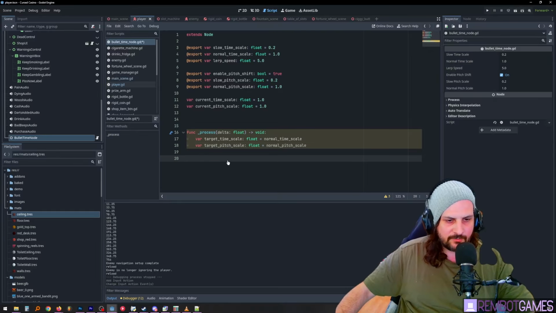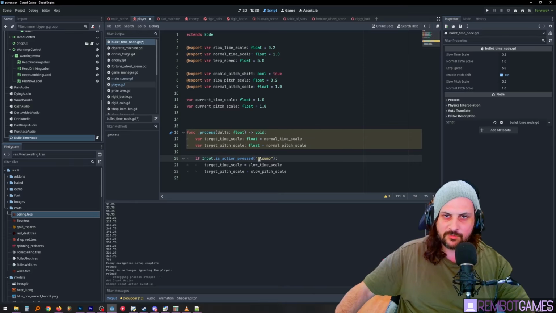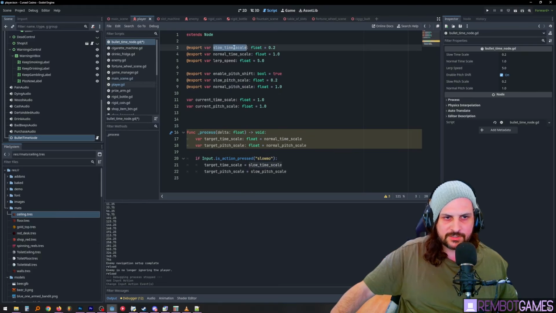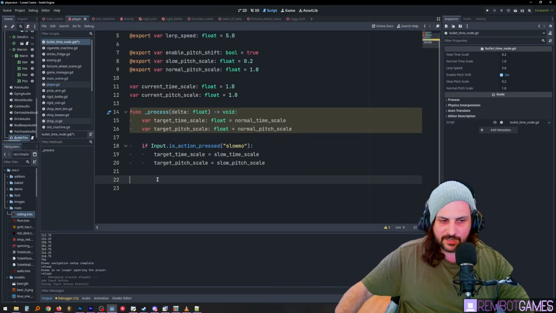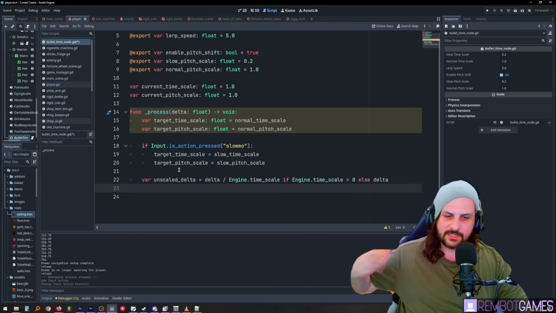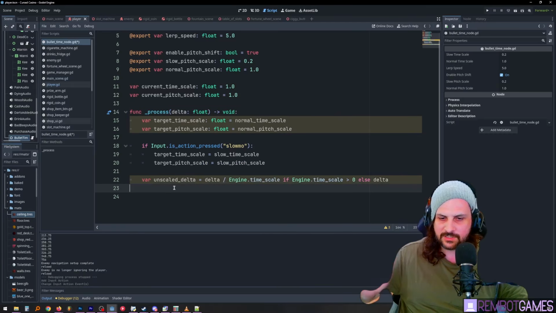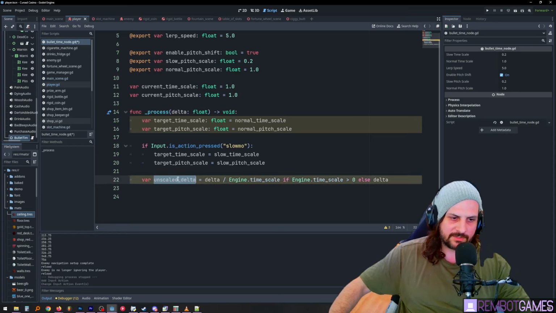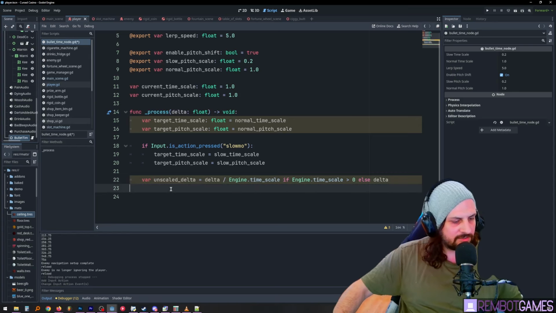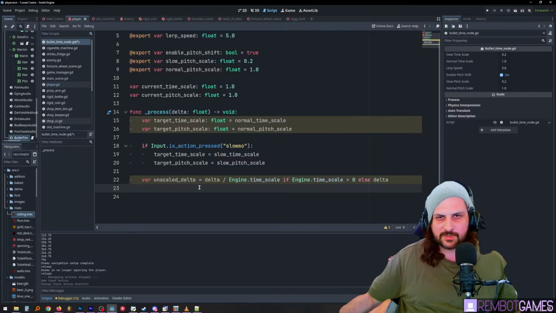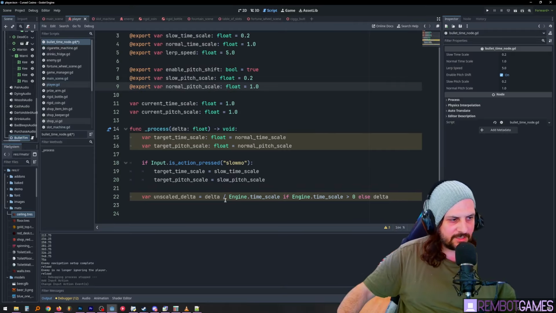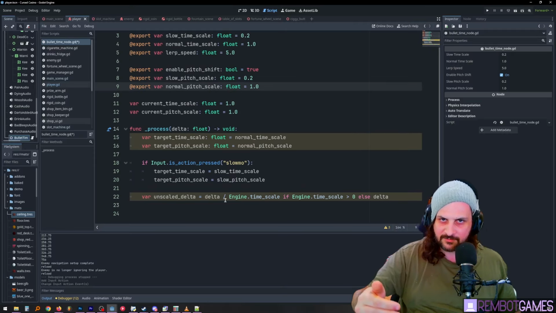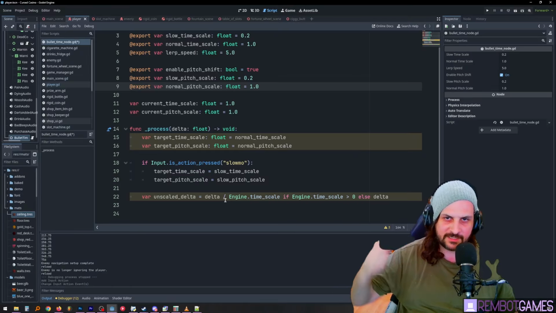So in saying that, we're going to check here to see if the slow-mo key is being held down, and then we're going to set that to our target slow time scale and our pitch scale. Next, we have to get our unscaled delta, which is like our delta, but it needs to be unscaled because we've got two sets of times running, right? We've got our slowed time and then we've got our regular time. So this is the unscaled delta. It's not being scaled, right? It's a little bit complicated to explain, but it's going to ensure that when we go into time slow and out of time slow, it's going to take the same amount of time.